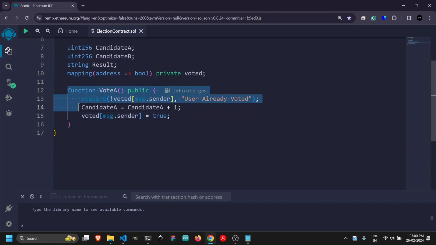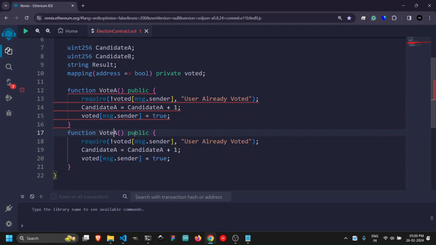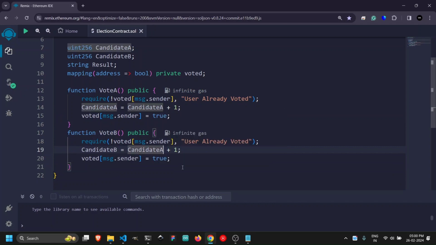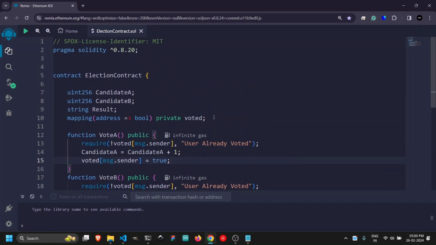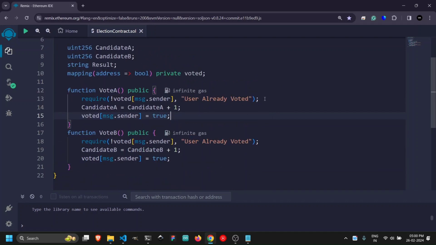We are just going to copy this for voting B. Just name it as vote B. Everything will remain the same, just change this variable here, candidate B plus 1. Okay, so now our basic functions for voting for both candidates are ready.